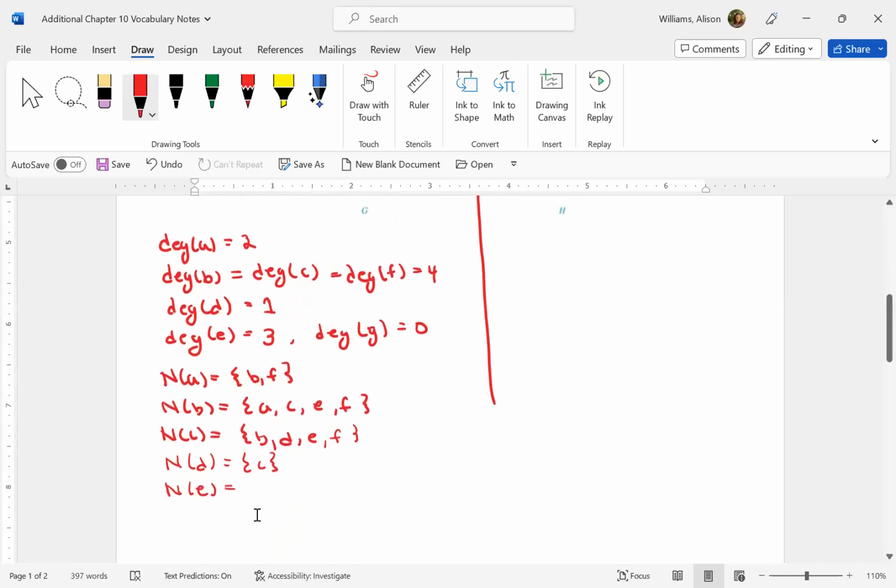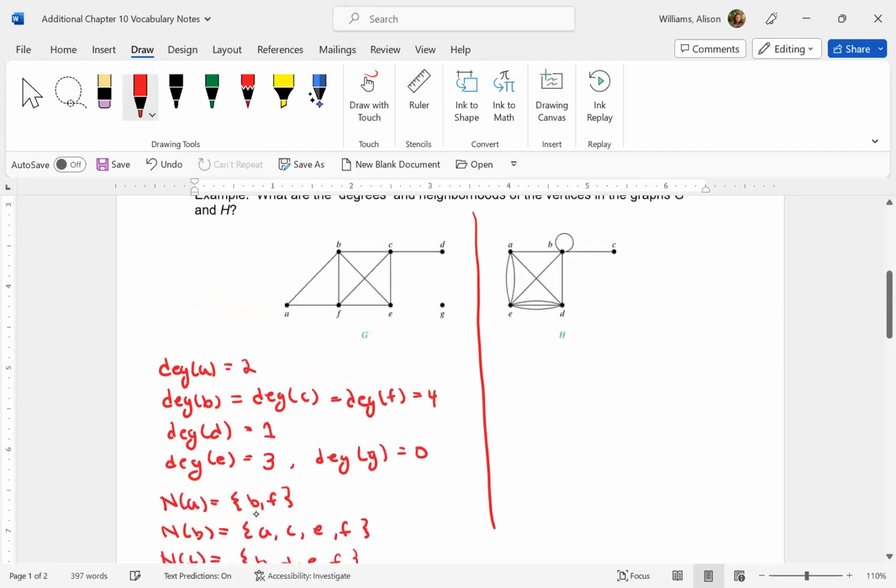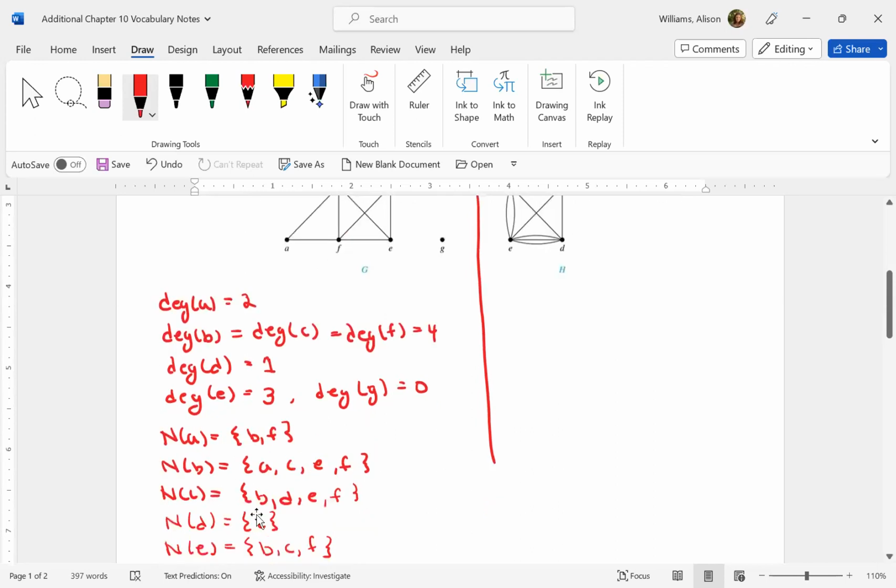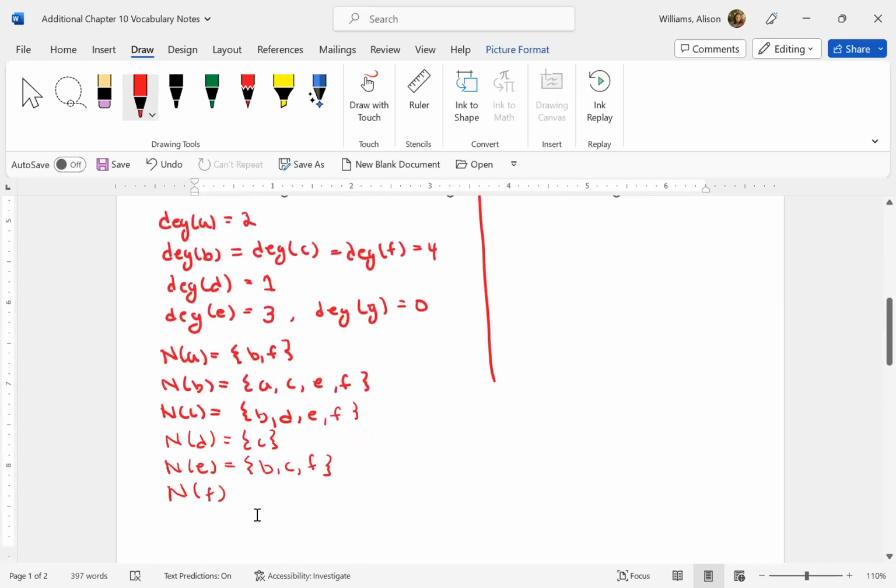Oops, I'm sorry. I bumped a button and it got mad at me. B, C, F. F is connected to A, B, C, and E. And then G is not connected to anything, so we'll write the empty set for that one.